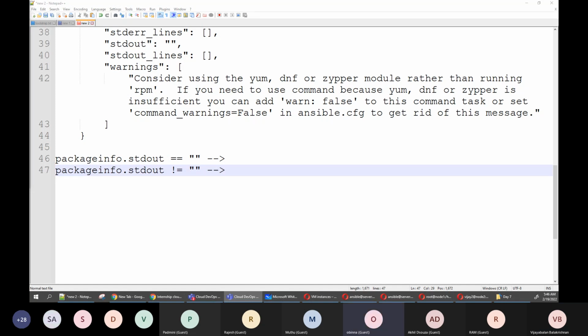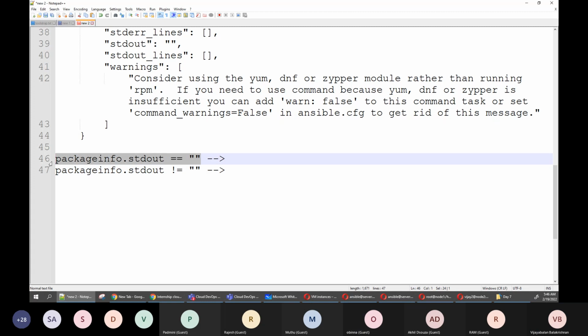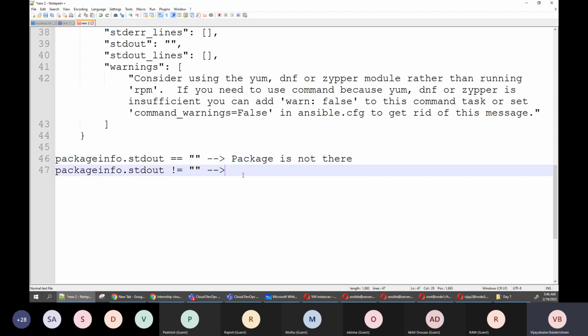The first one said that if we don't get a string that matches, it means the package is not there. Ah, okay, package is not there. Now what does the other mean? It means the package is there.